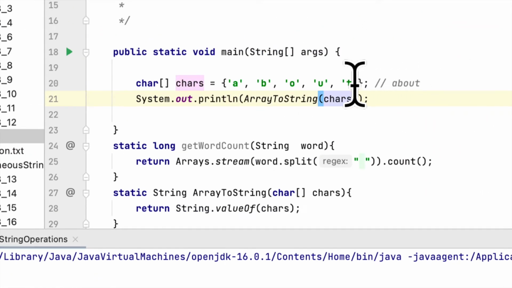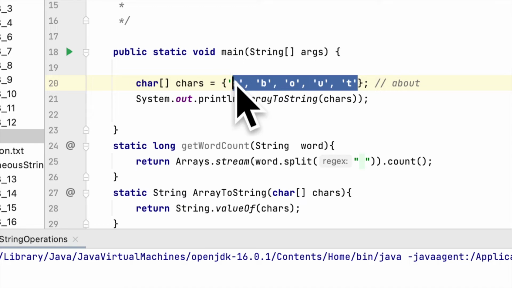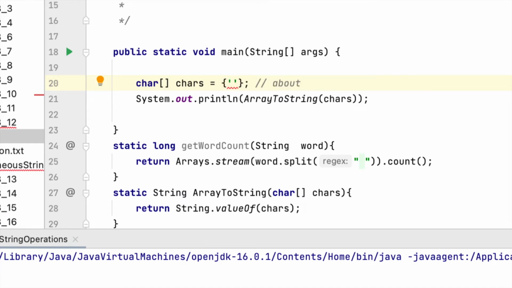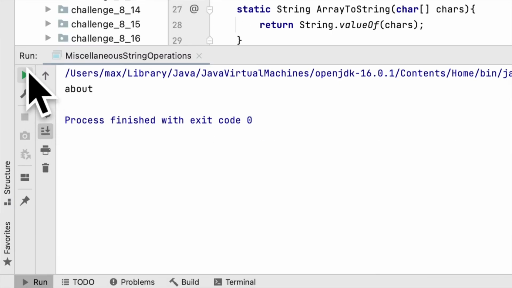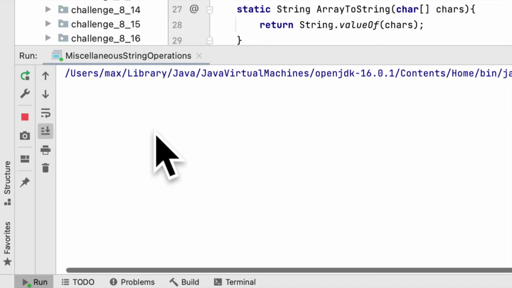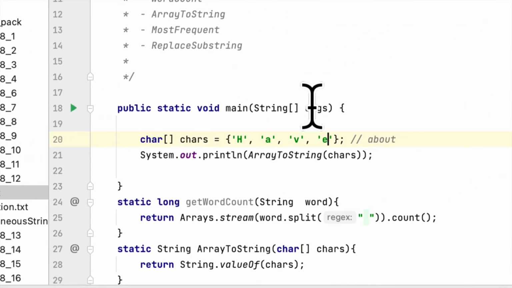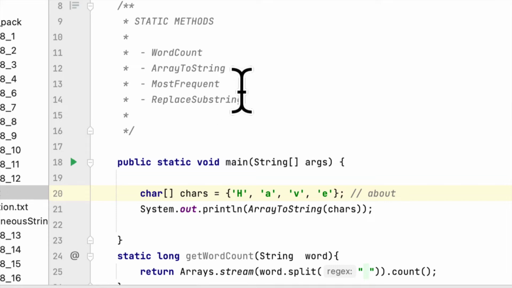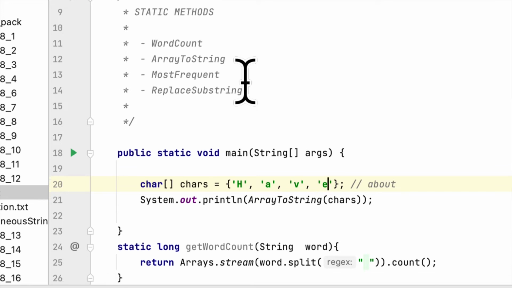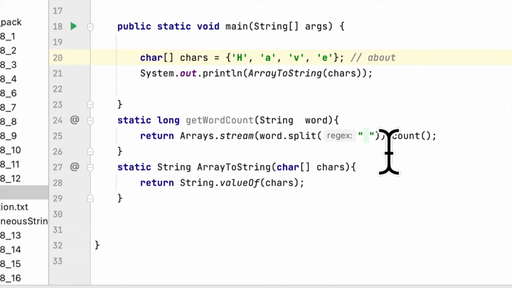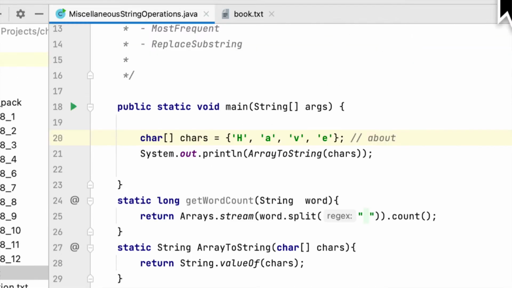Let's change the char array contents. We will say "have," and it should give us "have" here. So we finish 1 and 2. The next method is called mostFrequent. So basically we have to give a string, and we have to find the most frequent string or character.